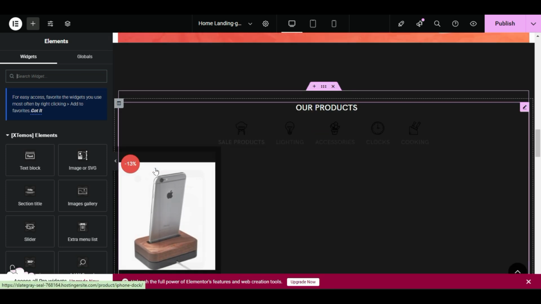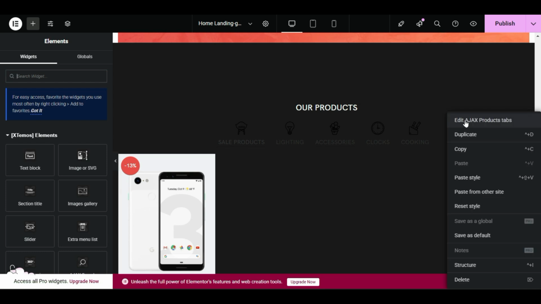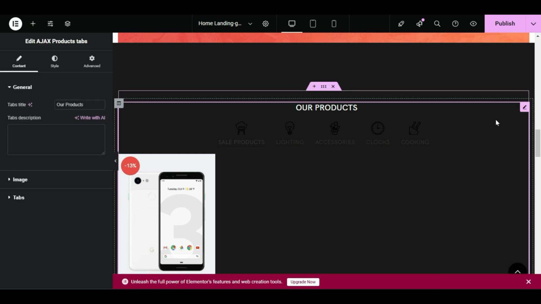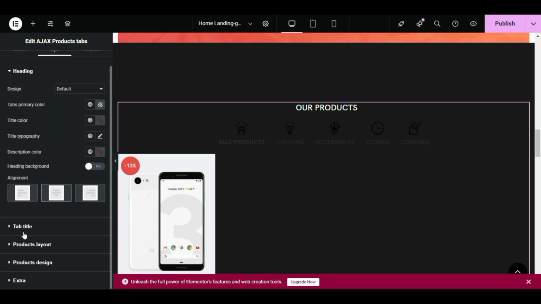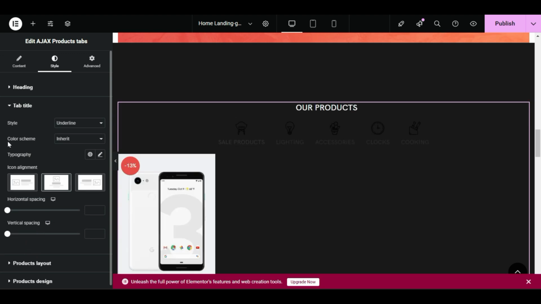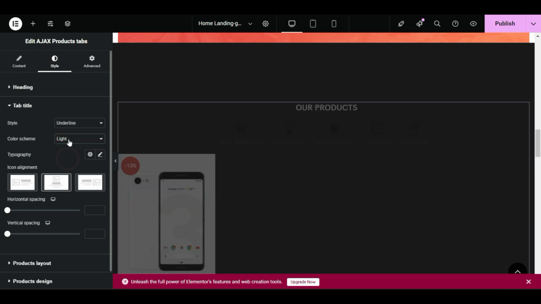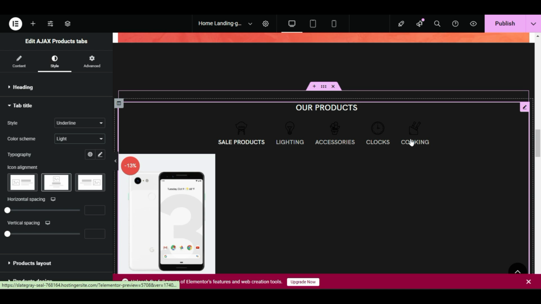So here we wanna make it white. So let me right click, edit Ajax product tab, come to style, and the style you have to find tab titles. Here in the tab titles you will see color scheme is set to enable. Just select light here, and now it bring the white color, which is beautiful.